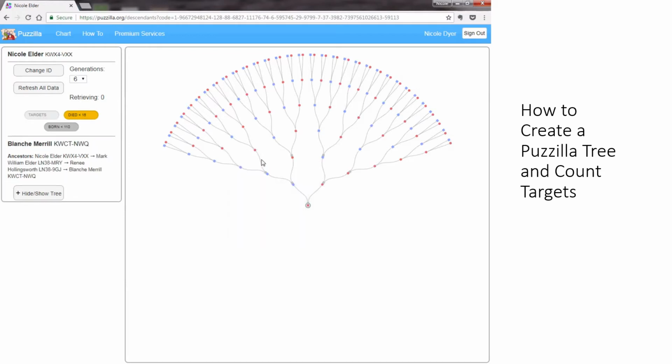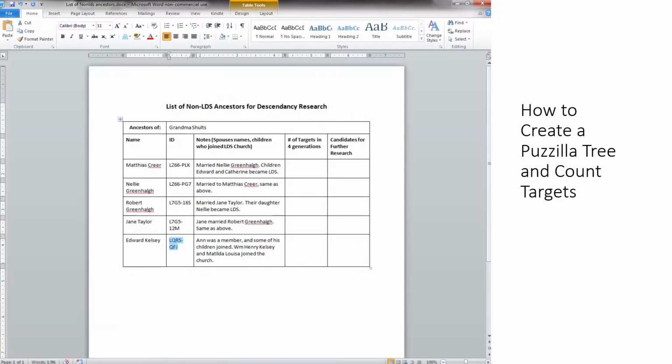And so you want to choose somebody from your list that you made last time, your list of non-LDS ancestors for descendancy research if you have a very full tree, or just your list of any ancestors for descendancy research if you don't have a super full tree, and choose somebody who you want to view their descendancy tree for. You can start at the top of your list. I'm going to start with Edward Kelsey and copy their ID number.